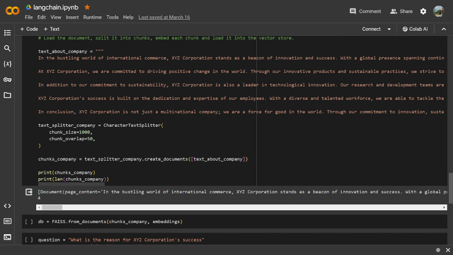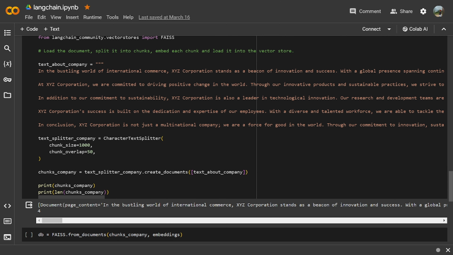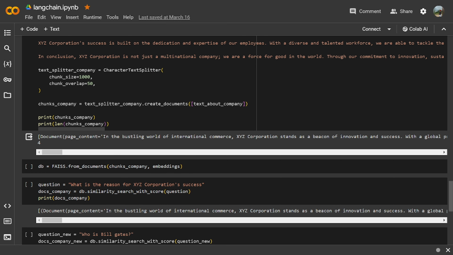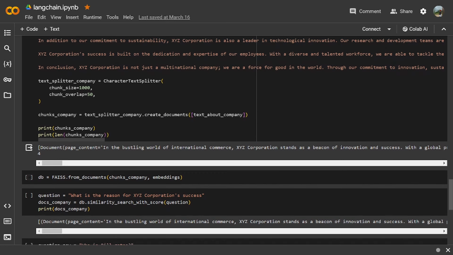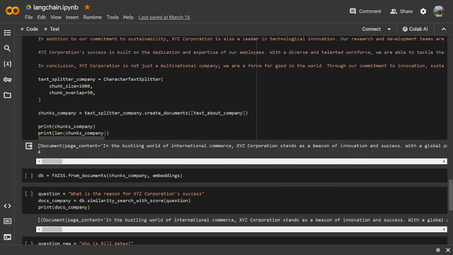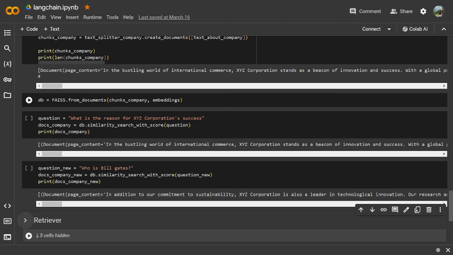This is the text for which we are doing chunking, and this is all the chunked text. There are a total of 4 chunks. We have divided the whole text into 4 different chunks, each having about 1000 characters. So this is how we form a vector store in this phase.